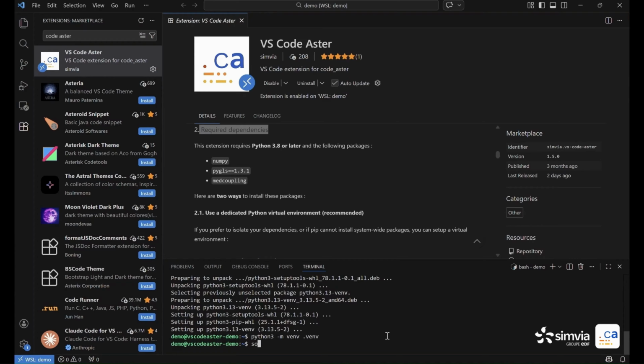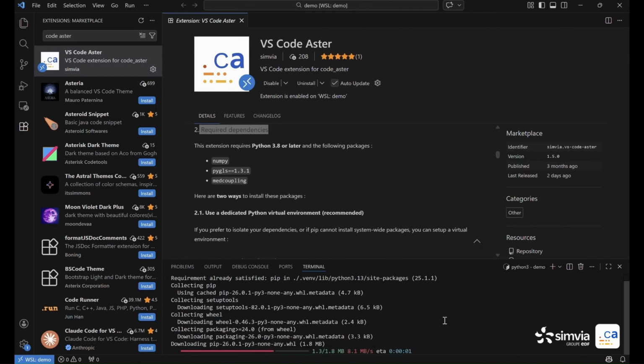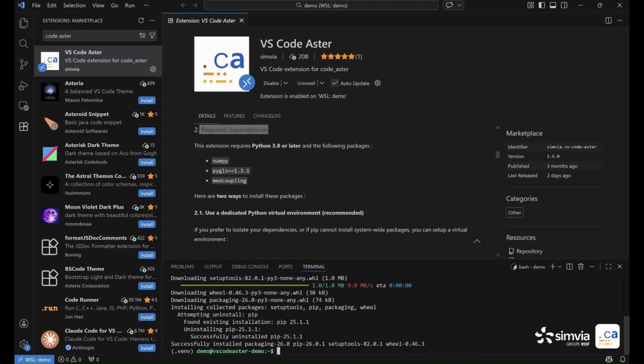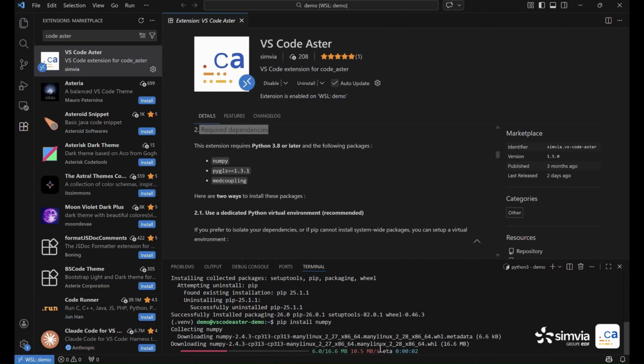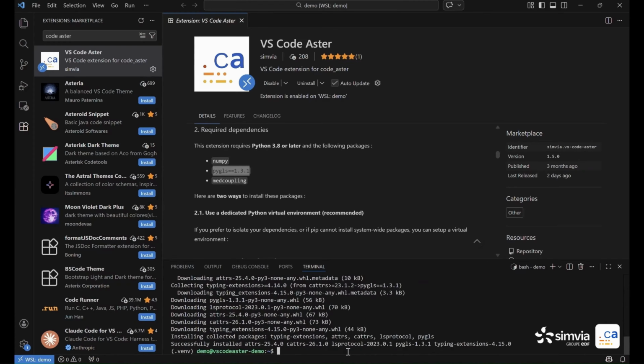You can just activate it with source .venv/bin/activate and install the dependencies with pip install numpy, pip install pgls, and pip install metcoupling.